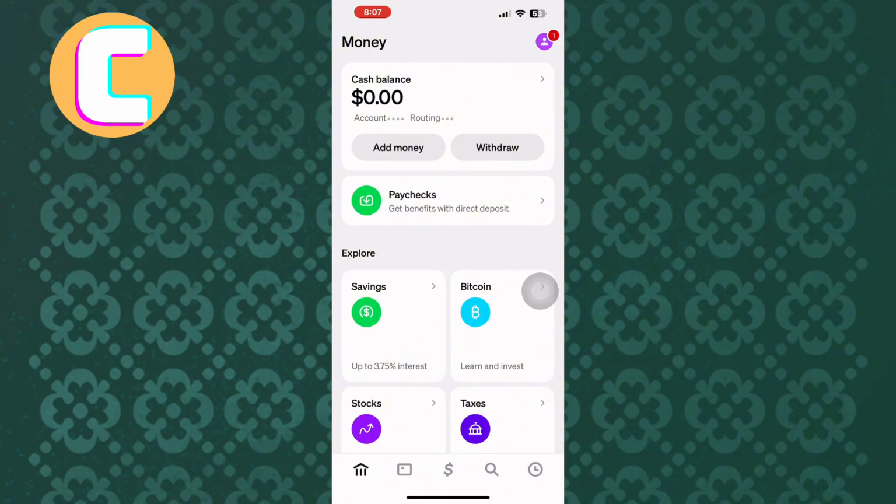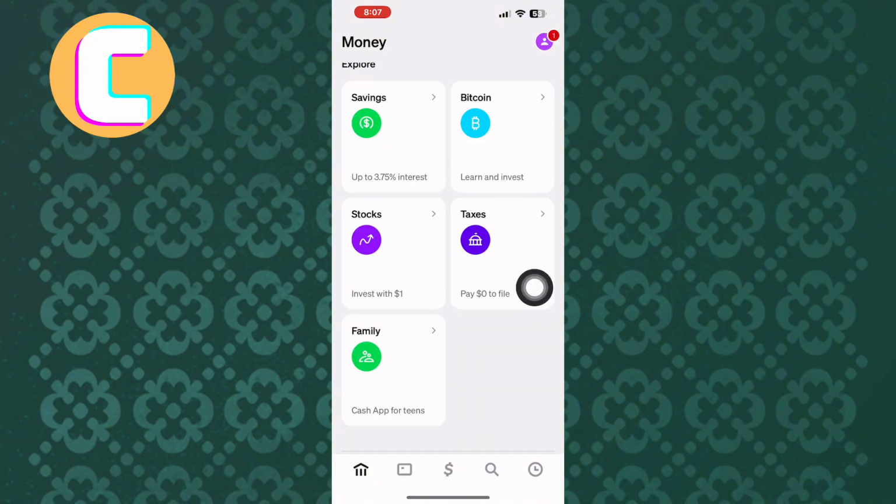On this page, make sure you scroll down and come to the Explore section. Under the Explore section, there are more options as you can see here. From those options, make sure you tap on this one here, named Stocks.